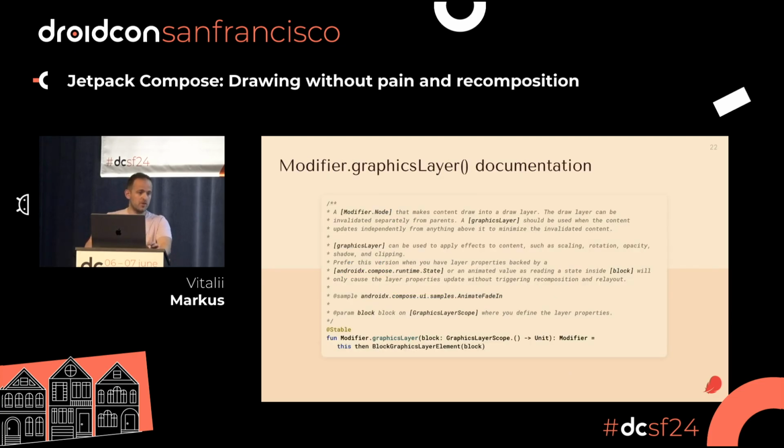Why is it happening? If we open the documentation, it's written that this version is preferred for reading animated, frequently changing states. And in this case, we just update the layer property, which does not cause additional recomposition. And also, if you noticed, we're in the graphics scope. So we read our state only in the drawing phase.